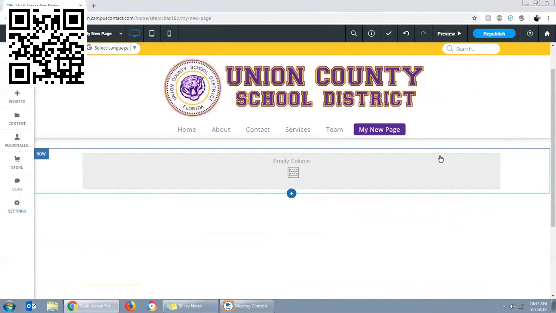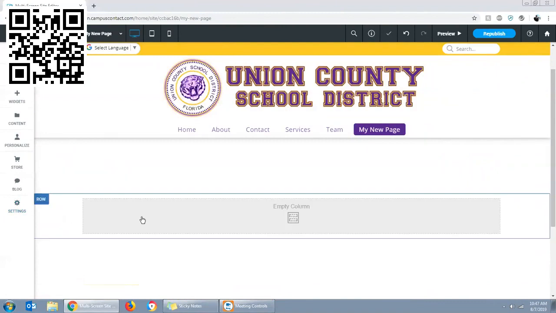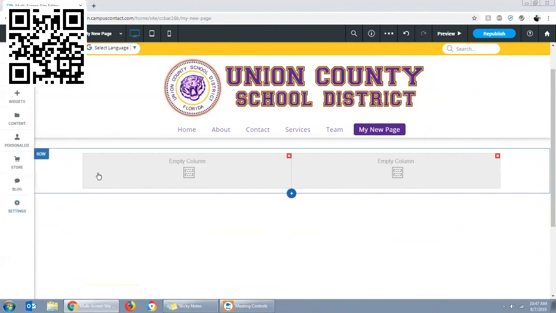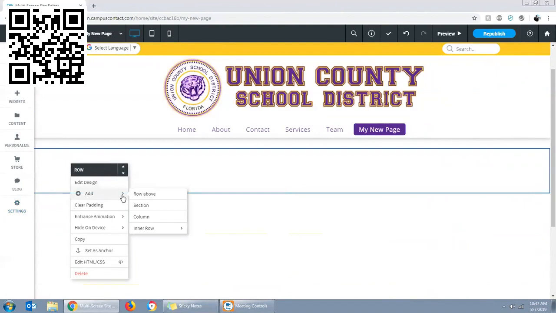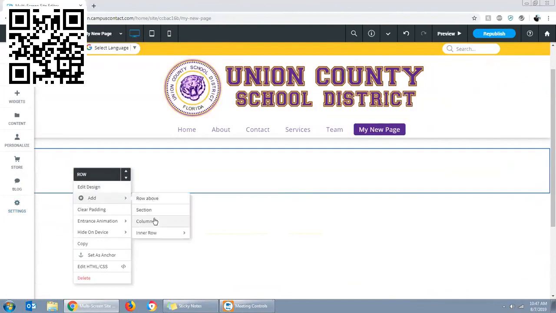So you can see this gray area here, that's my column. If I want to add another one, I can just right-click off to the side here, and I can go to Add, and I can add a new column. And now you'll see there's two columns. Want to add another column? I can go up to 4 columns. So now we've got 3. Right-click, and I can add another column.